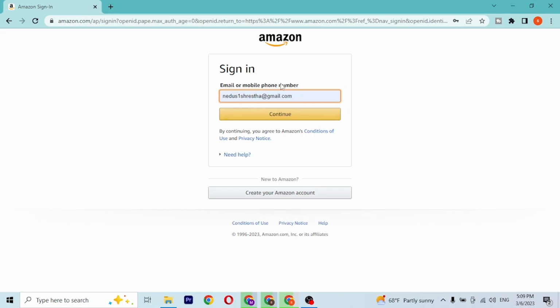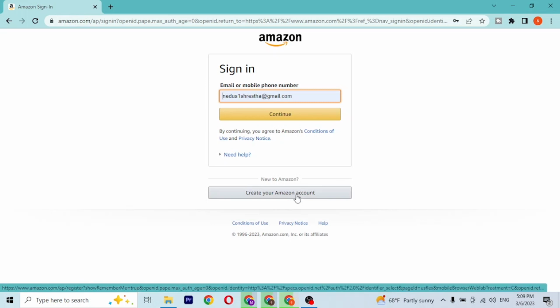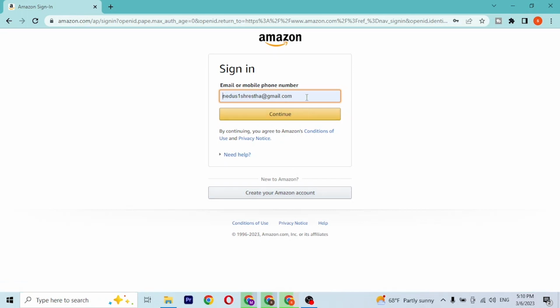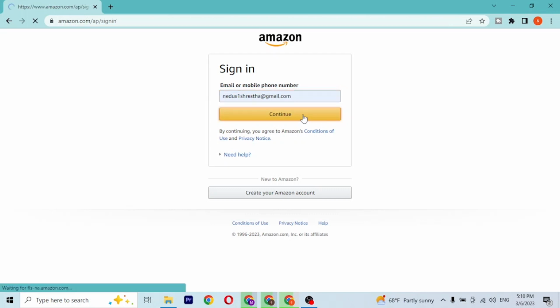My computer has auto saved my credentials, so I'll not be required to type my credentials manually, but you will be required to type it. With that being said guys, if you have not yet registered an account for Amazon, you can simply click on the create your Amazon account button available over here to go through a procedure to create an Amazon account. With that being said guys, after entering your email address or your phone number, let's click on continue.